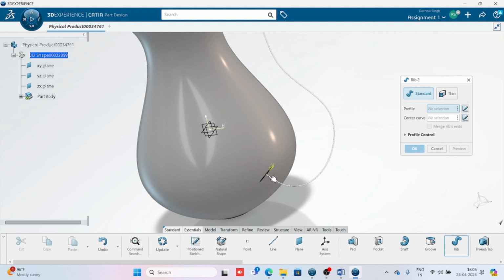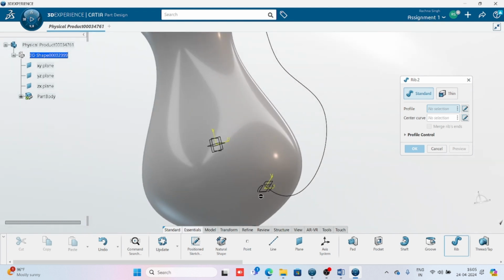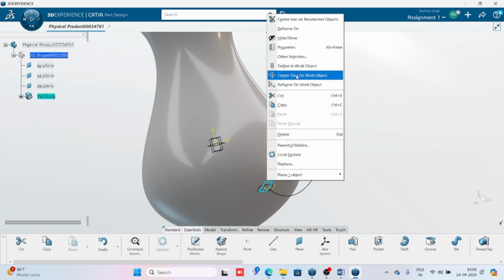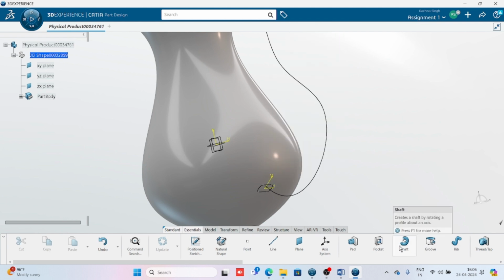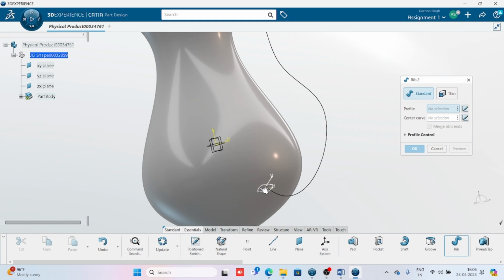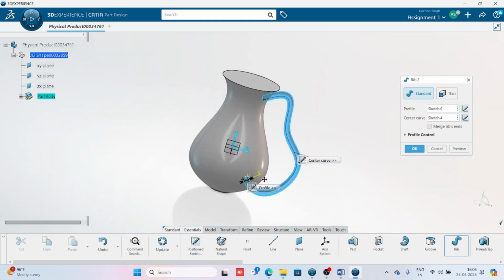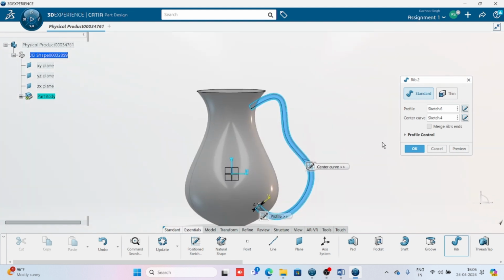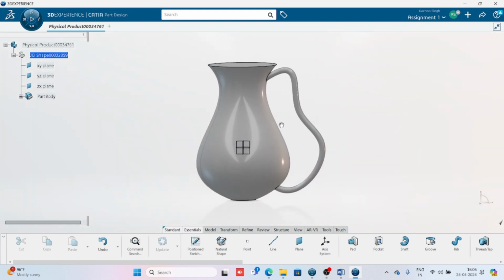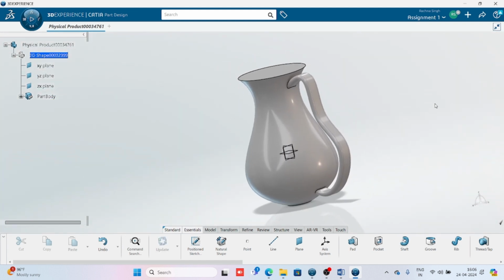So what is your profile? This is my profile. You can see, I'm just going to hide this plane so that you can see clearly. So rip command, this is my profile and this is my guide curve. You can see how simple it is, how easily we can create a profile.